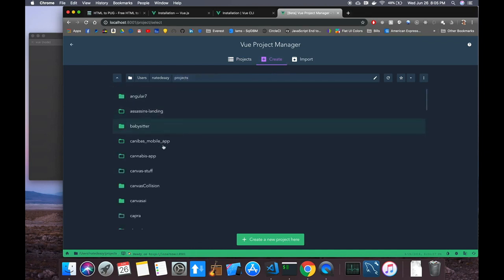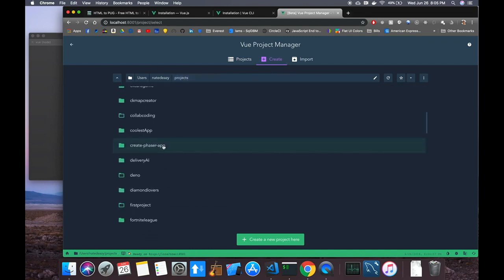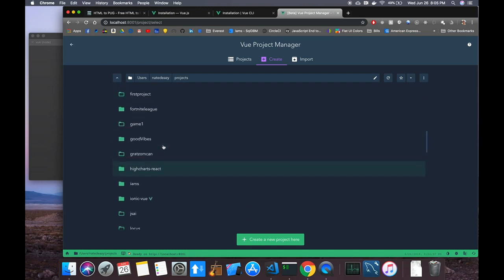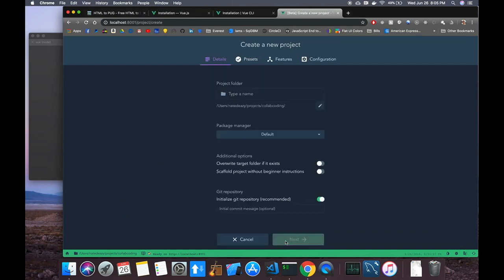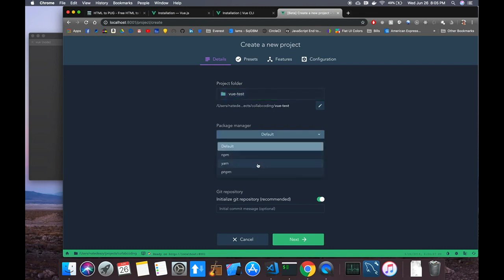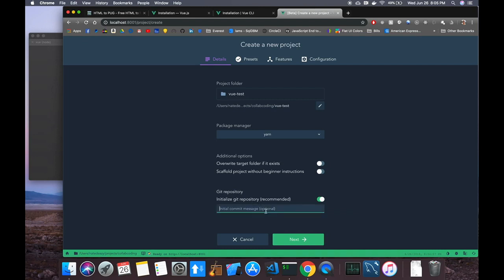We're going to pick our directory, which I have down here somewhere, Colab Coding, right here. All right, so we create a new project. We type in the name, we'll just call it Vue Test, and then you get to pick a package manager. I enjoy Yarn a little bit more than NPM. And they have options like overwrite target folder if it exists, and scaffold your project without beginner instructions. Usually I like to keep those instructions there, just a nice little refresher. And then initializing the Git repository with an initial commit message, which I just say init.